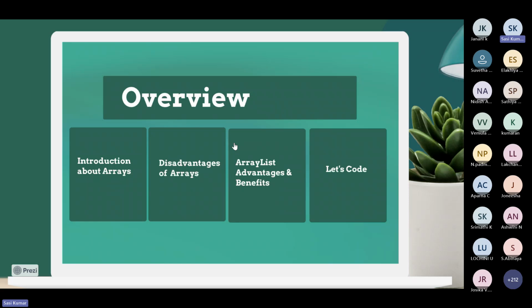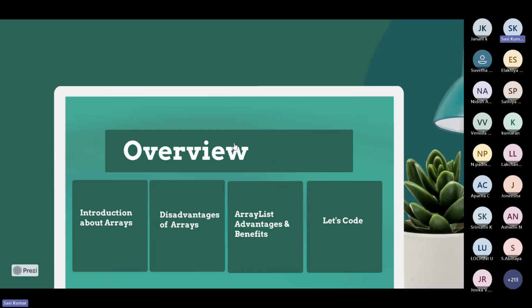We have seen an introduction about arrays. Before arrays, we saw why we need arrays to store multiple values. We saw one hello world program and how a variable works. Then we saw the introduction about arrays and developed some programs. What are the disadvantages, and then what are the advantages and benefits of array list.